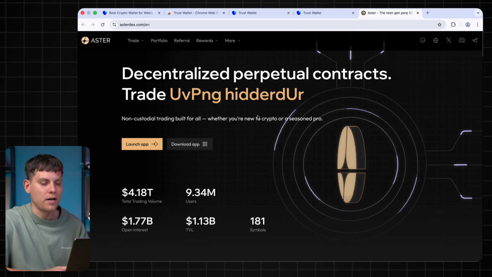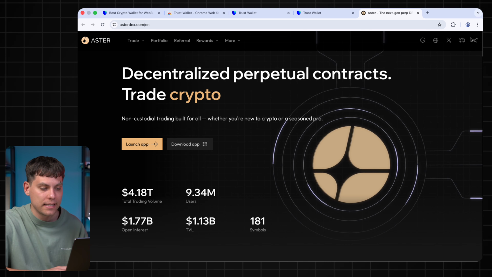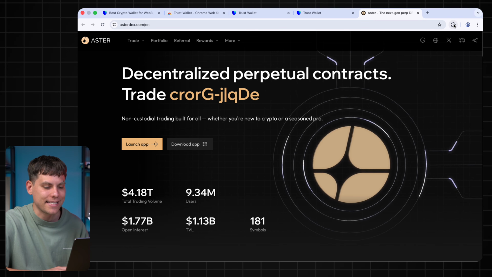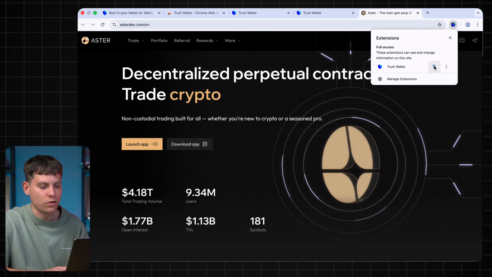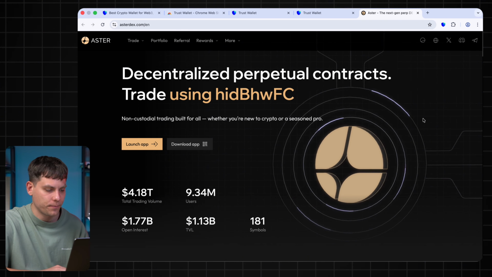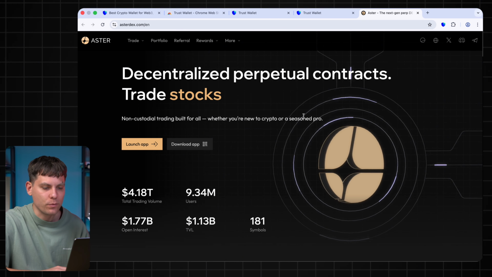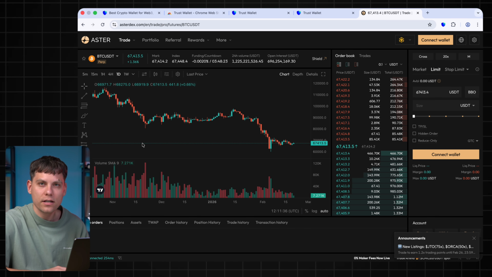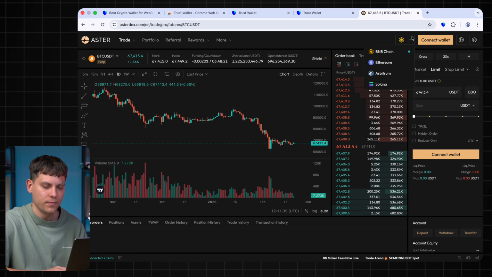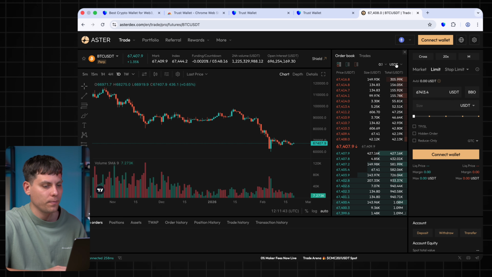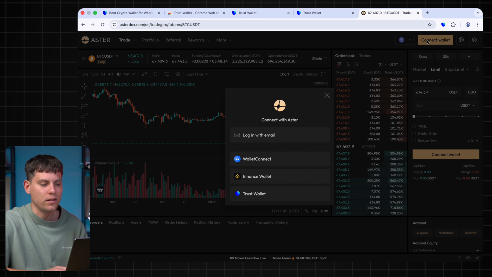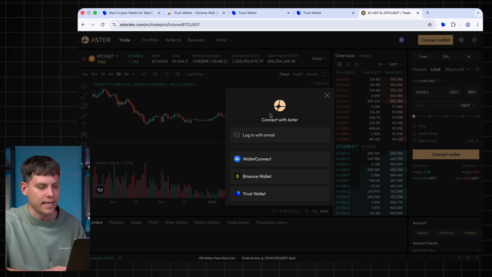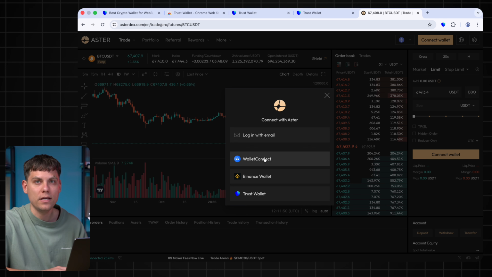To make it easier to interact with the wallet and Web3 websites, I recommend clicking the puzzle icon for extensions at the top right and pinning Trust Wallet. On the main page of the Astra website, we click Launch App. After that, specifically here and on all similar websites, we will have a Connect Wallet button at the top right. Here we can choose the network. Let's choose, for example, Ethereum. We click Connect Wallet. We can log in with email, through WalletConnect, Binance Wallet, but we need Trust Wallet.